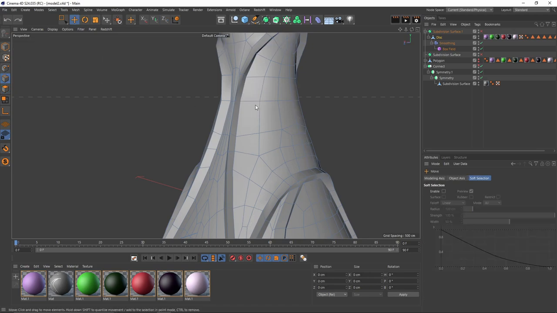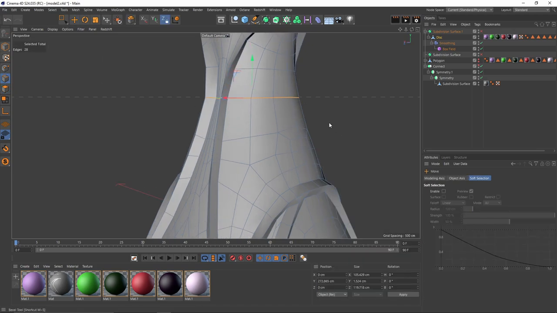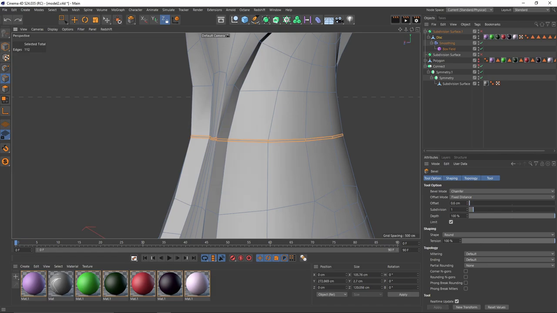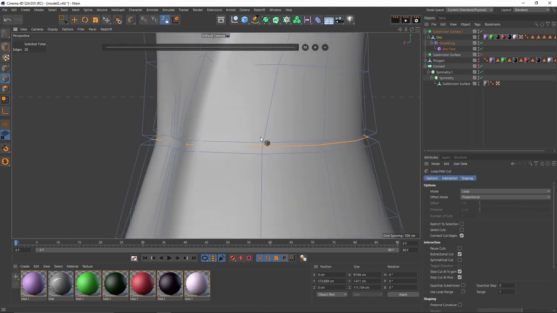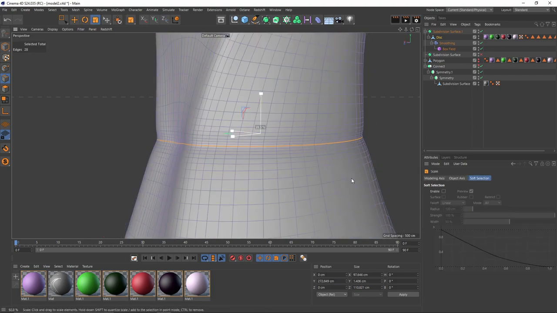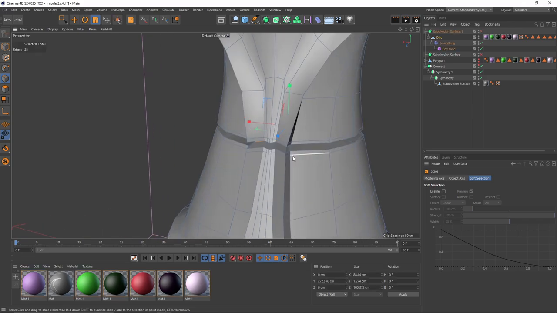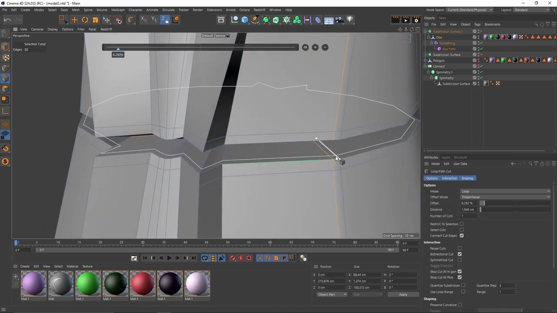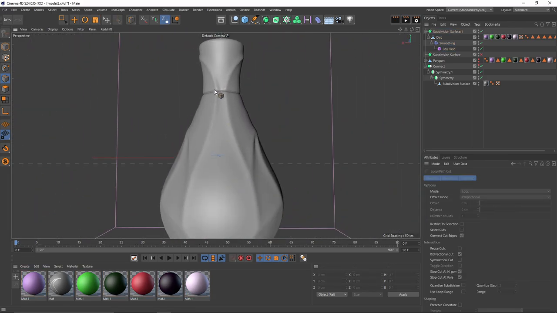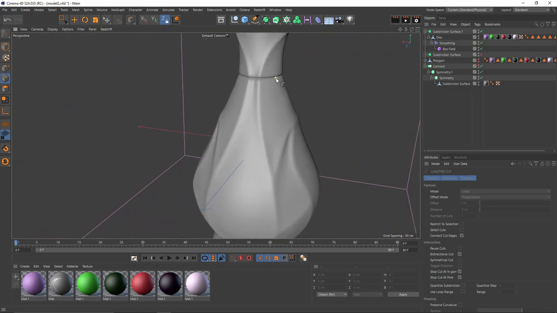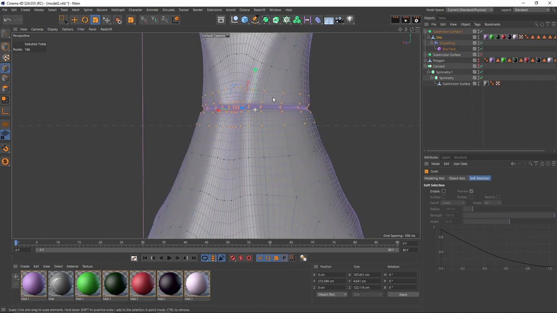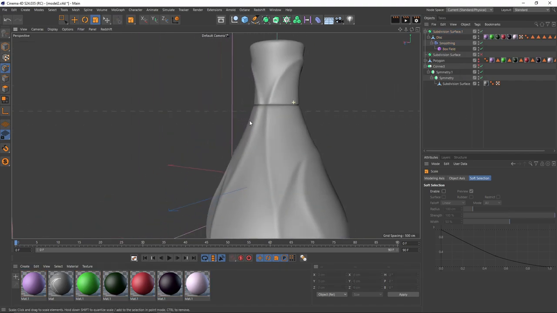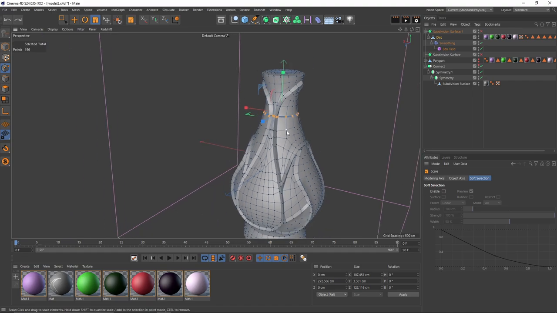Let's select these edges. I will bevel them. So I can select center edges and scale them. I will need these loop cuts. Maybe for the insides. Let's select these and scale them. Yeah, that looks a lot better.